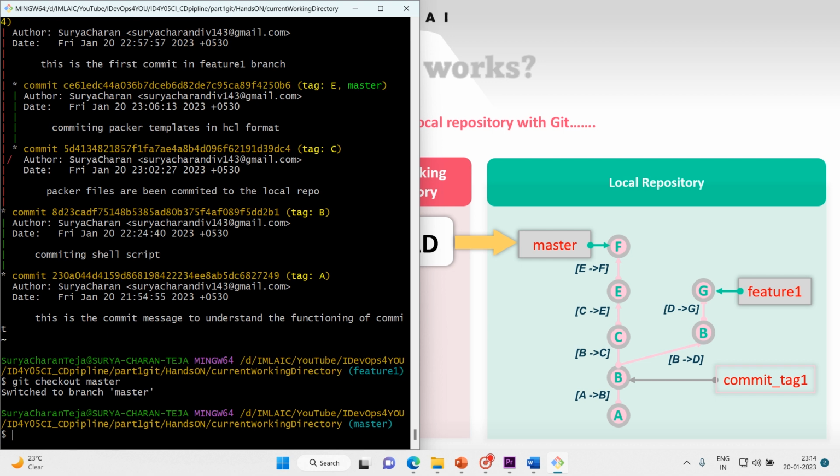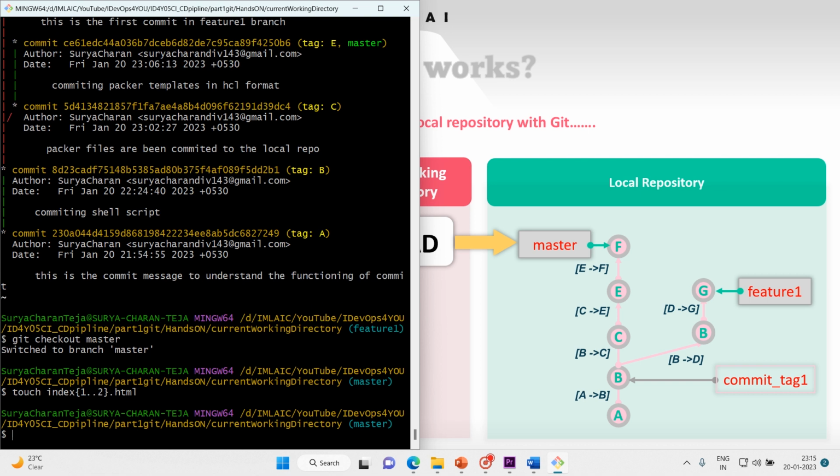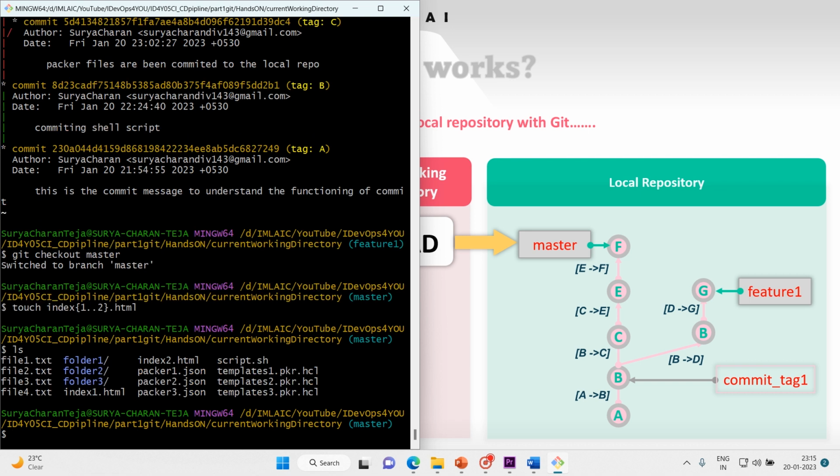Yes, we are in master branch now. You can see that on the screen. So I will create, touch. This time, Ansible is done, Packer done, so we'll create some JSON files, just normal JSON scripts. Okay, we'll create HTML templates. Touch index.html and another, so we have two HTML templates. We can see that on the screen.